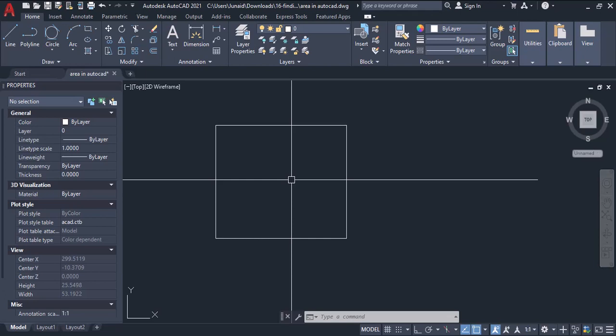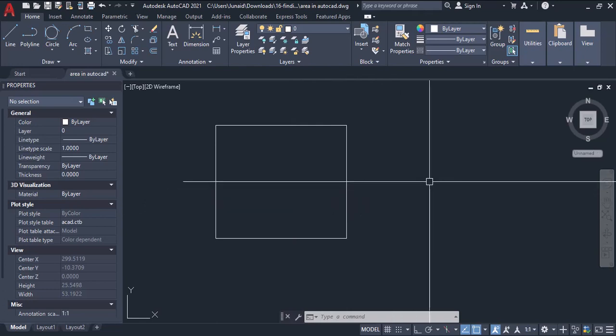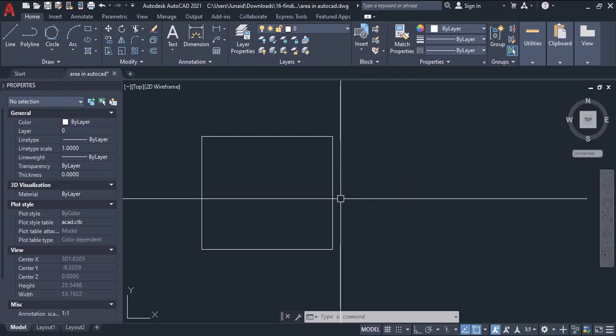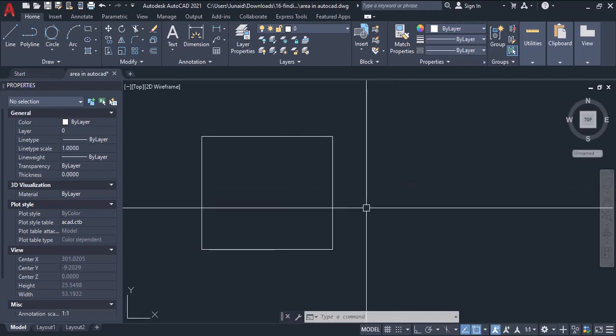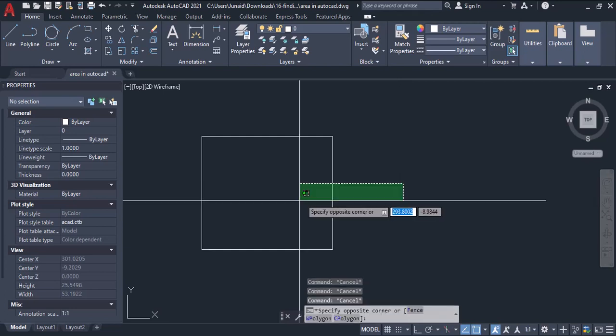Welcome to another video. We will now check how we can find the area. There are three simple ways, and to find the area we need to have the polygon or rectangle or any closed figure. So the first thing is the property.